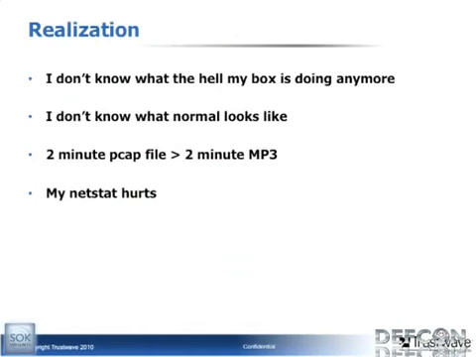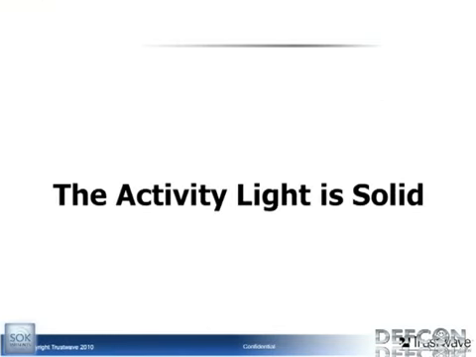And yeah, my netstat hurts. I'm actually thinking about getting a bumper sticker that says that. But I guess the bad sign is when a 2-minute PCAP file is larger than a 2-minute MP3. I think we have some serious stuff going on in the wire. So it all comes down to the fact that, dude, the activity light is solid, man. Basically, we have one LED, right? It's a total missed opportunity because we've got this one LED and it says something's happening. Anything you do, is something happening? Yeah, something's happening. It's solid. That's all we can ask, that's all we really know.